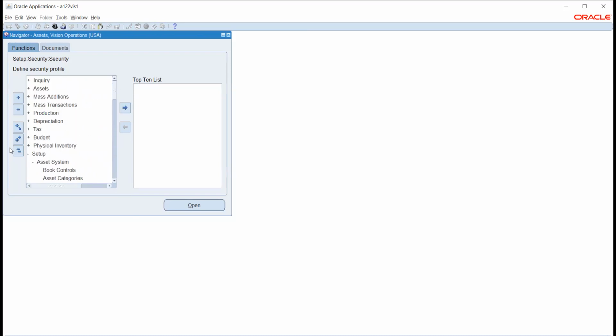So let's try to add an asset and we will try to depreciate it. I'll say asset, and under asset, I'll say asset workbench.